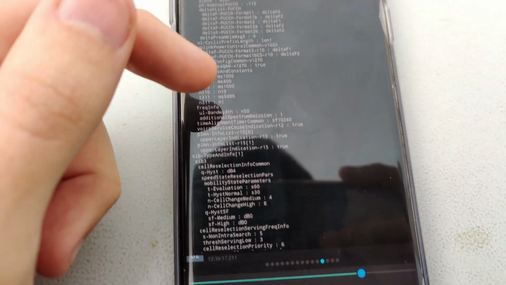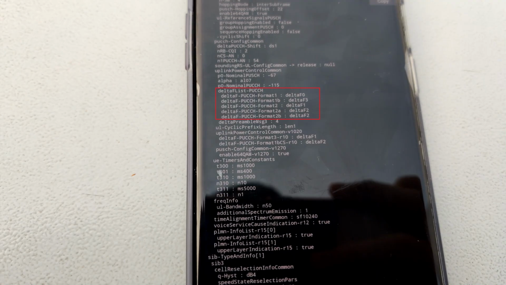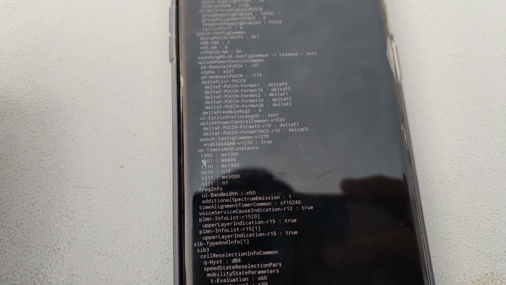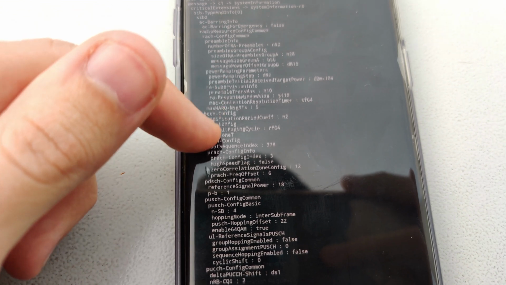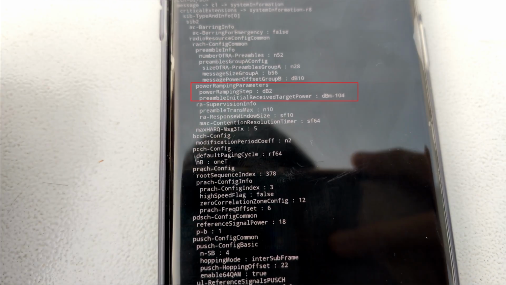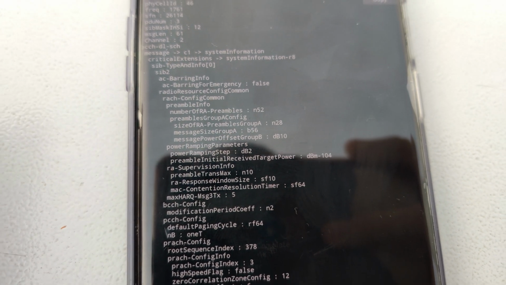What I look for in this to start off with are the Delta F list PUCCH. So here we've got Delta F0, Delta F3, Delta F1, Delta F2, Delta F2, which is very suggestive of Huawei. If we browse up a bit in the power ramping information, we've got a power ramping step of 2 dB and then a preamble initial received target power of -104. Again, very suggestive of Huawei.